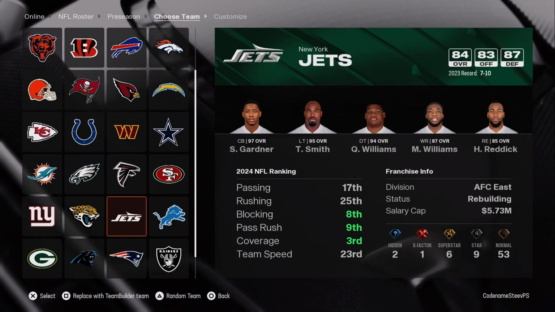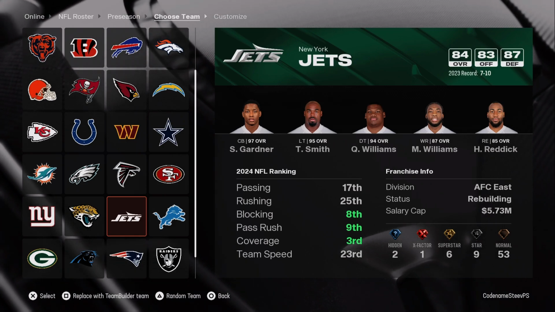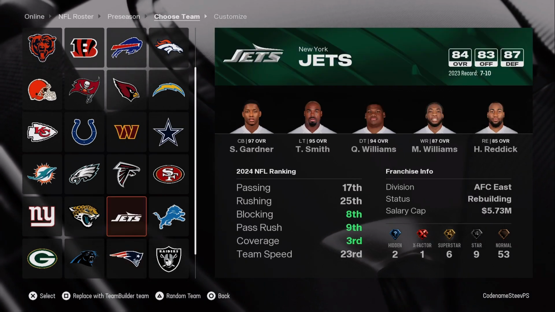And then it's going to ask us to choose the team that we want to start our franchise with. Obviously, the Jets are my favorite team. No chance I'm replacing them.